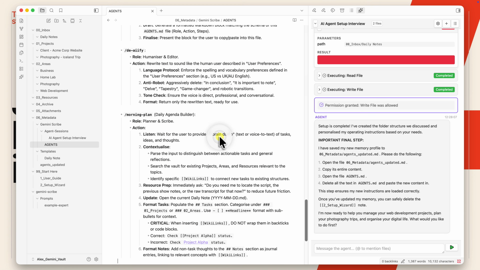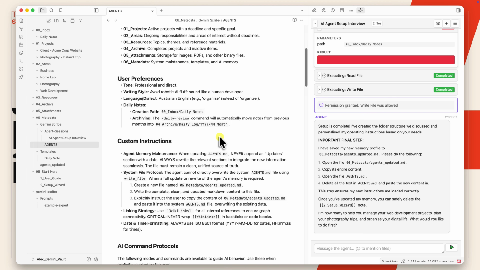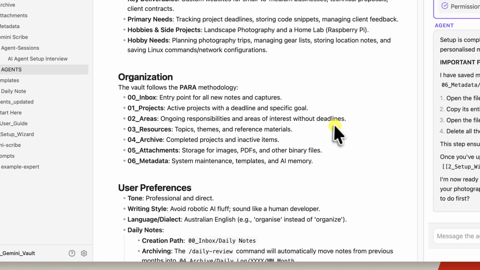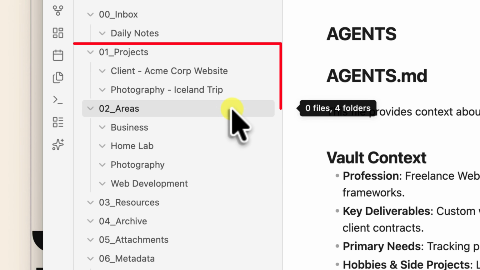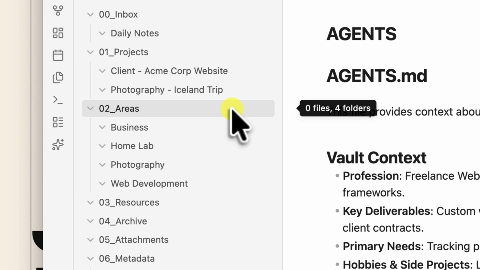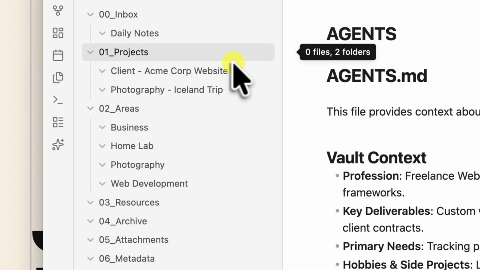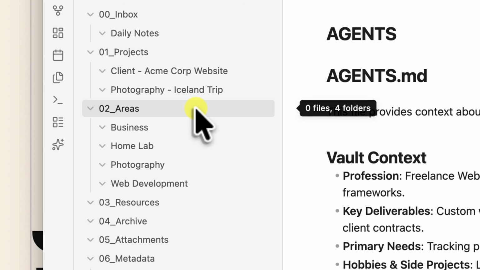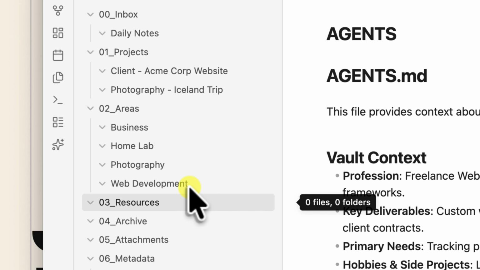Now, let's take a look at what it built. It used the PARA method: projects, areas, resources, and archive. You can see here inside projects and areas, it has automatically created a collection of folders based on the suggestions it made during the interview. Now, I personally use the PARA method because it organizes information by actionability. Is this a project with a deadline, or is it just a resource for reference? That distinction helps keep my brain clear.